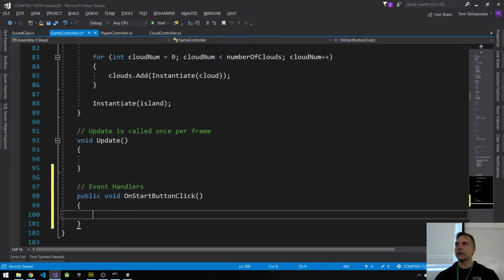That's your own name, whatever you want to make it. Alright, so when the start button is clicked, what I want to happen is it's going to move from one scene to the next scene. That's what I want it to do.